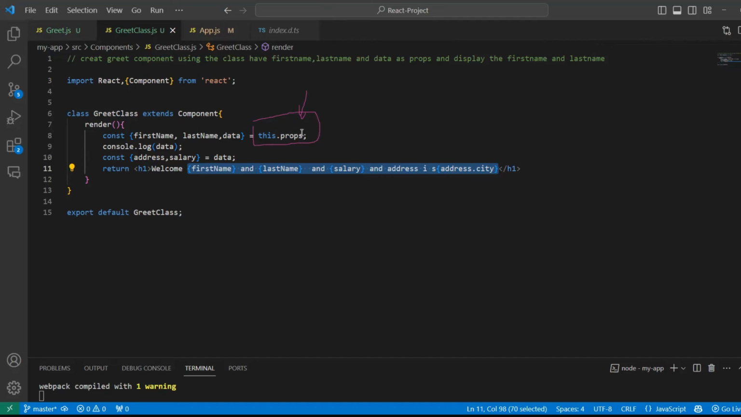After that, this.props is nothing but an object. We are using object destructuring, like the first name, last name, and data, and then we display it over here. That's it. There's no change. So let me repeat. A class component should extend the Component class. It should have a render method. If you want to access the properties, you need to access them with this.props. After that, everything remains the same. The render method should return the JSX that is responsible over there.